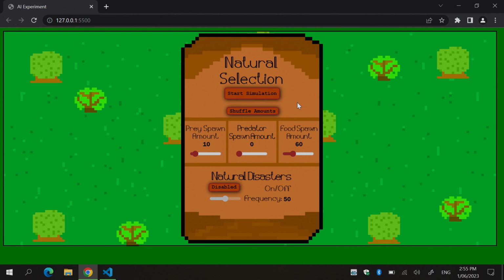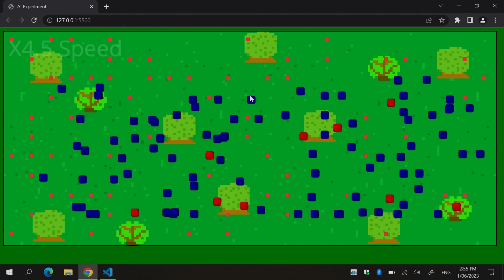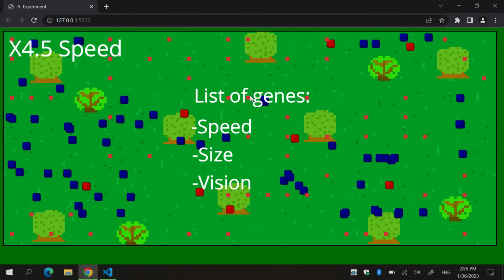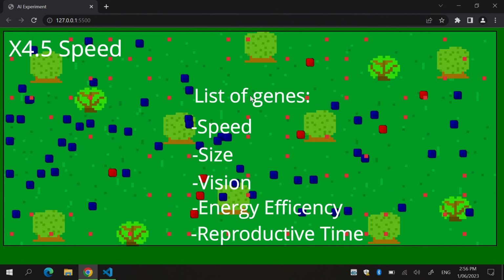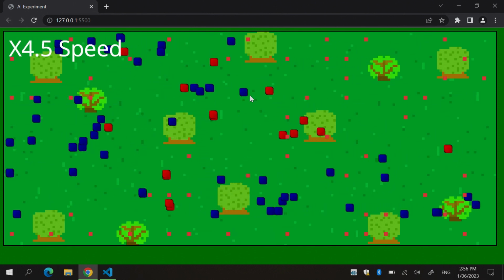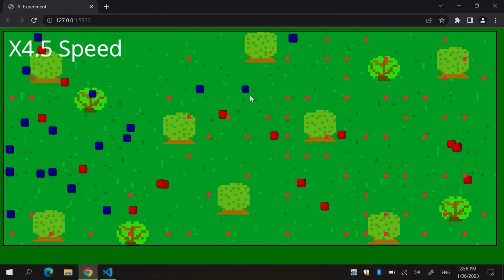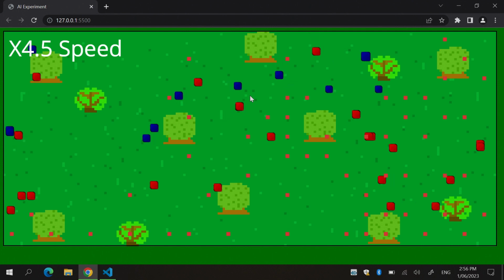Now it's time to let the simulation run for a little bit and see what happens and how much they evolve. The genes that I've given the prey consist of speed, size, vision, energy saving, and the time when they choose to reproduce. If the predators didn't exist in the simulation, then the results of the natural selection wouldn't be as impressive and would be a lot more various.